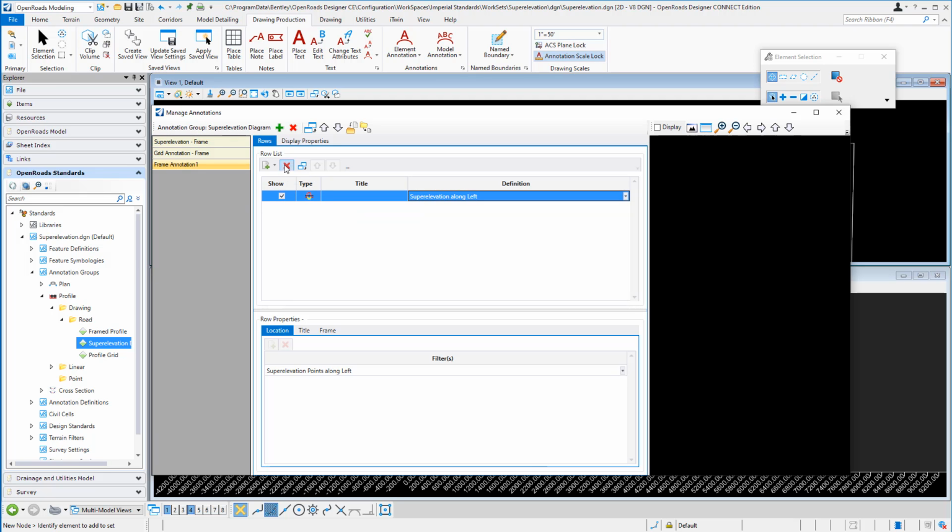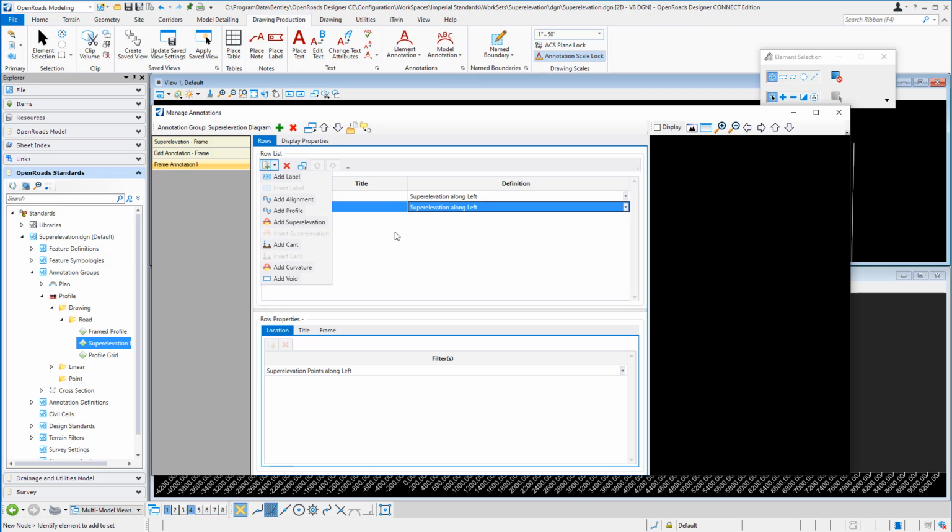I'm going to delete that second one, and instead of adding one, I'm going to insert a superelevation on top of the one that's already there. And I could specify that one to be along the right side. And notice how they're indented? Now that means this is one row that's going to be defined, and anything else that's defined under it will be contained on top of that same row.